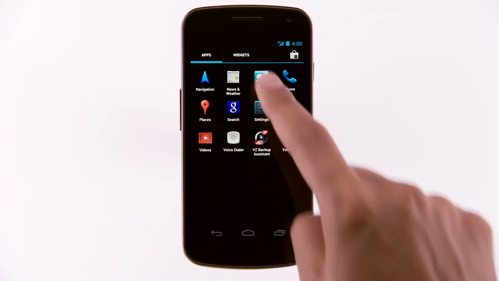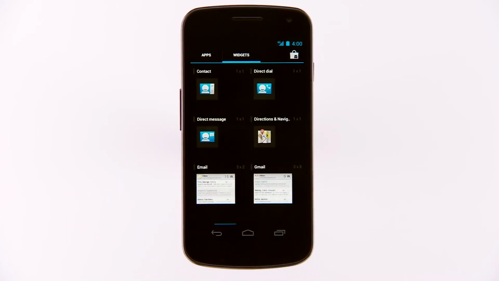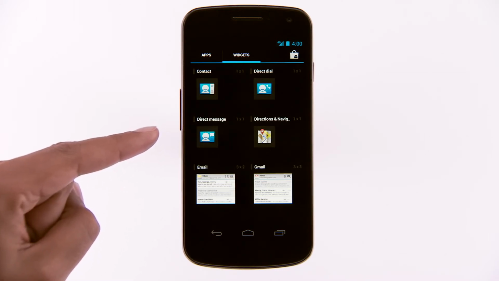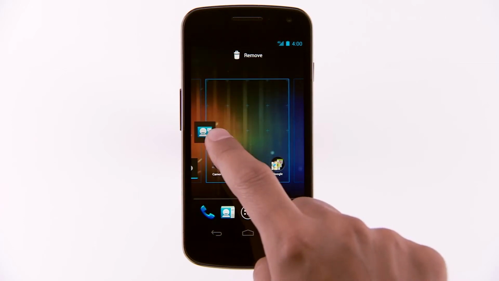In addition to apps, you also have widgets. Widgets allow you to interact with your apps right from your home screen. For example, you can add a direct message widget to your home screen so you can send a text to a friend quickly. Touch and hold the widget until you feel a vibration under your finger.